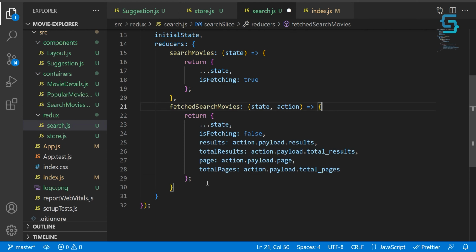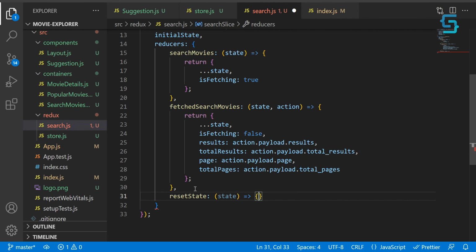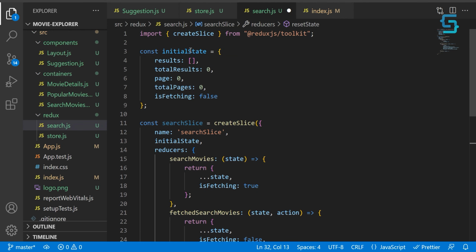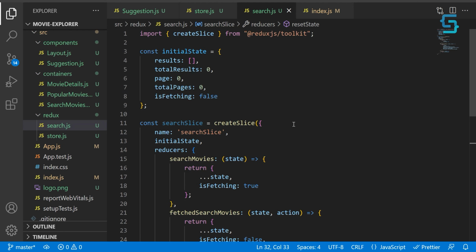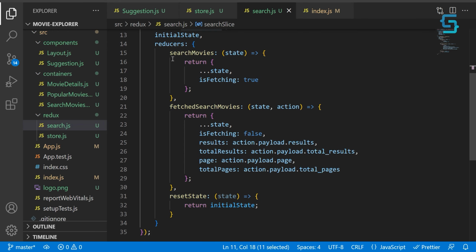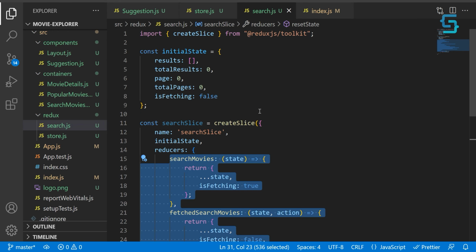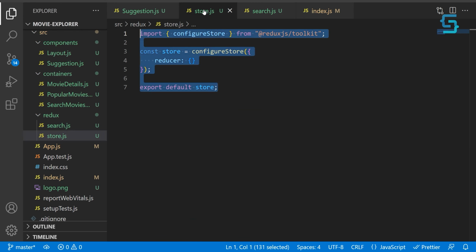There's one more reducer that we want to create, and the name of this reducer is reset state. This one is basically in charge of resetting the state back to its initial state. So we'll just return the initial state that we defined on top. Just type in return initialState, and that's it. And with that, we created our search slice object, which basically holds our reducers and our actions. So let's export them so that we can import them inside of our store here.